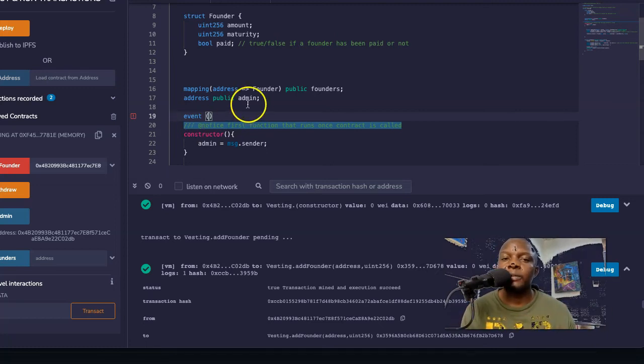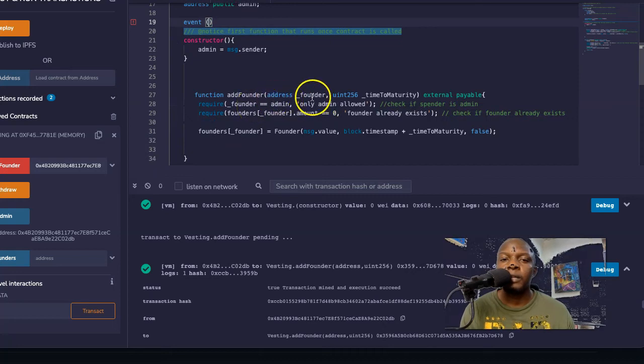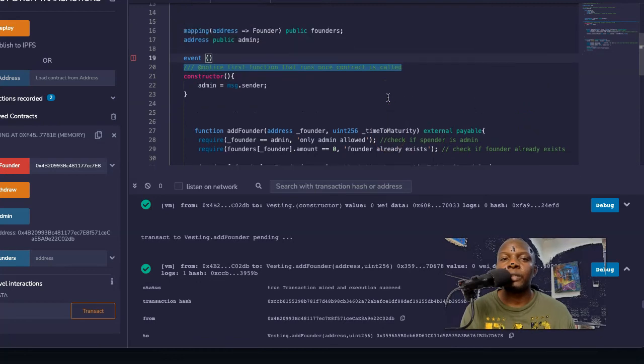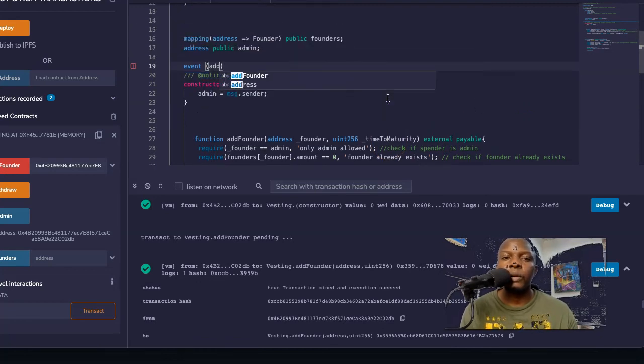We'll list any number of parameters we want to add. So what I want to print out in this case is 2 parameters, founder and time to maturity, and then a random string. Okay, so we're going to print an address that we're going to call founder events. Okay, we also need to print a uint256 that we're going to call time to maturity event, whatever. Okay, remember you can use underscore.